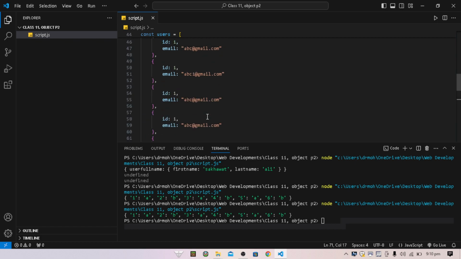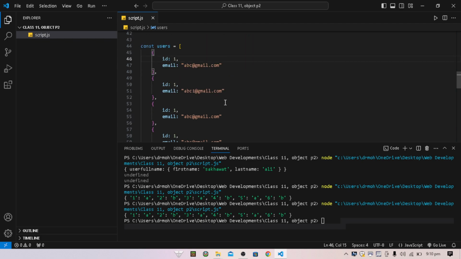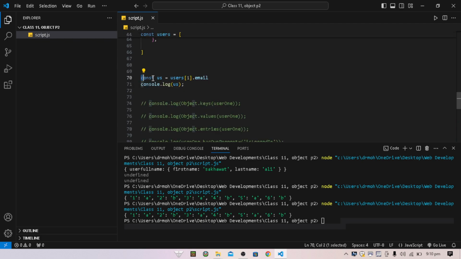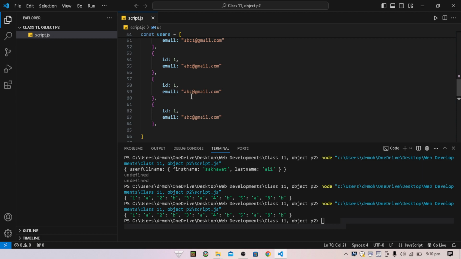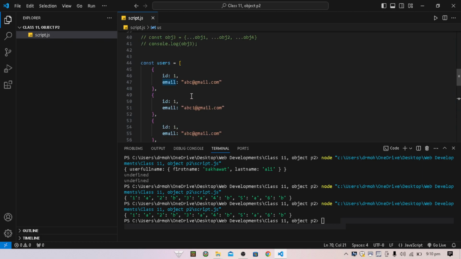So here its name is user. This variable is user, and then we have created a new variable and we have stored the user's first element. This is an index, meaning first index dot email, meaning the email of the element at the first index.